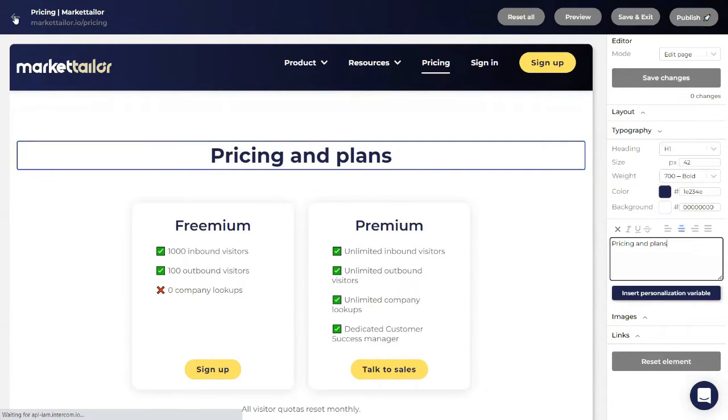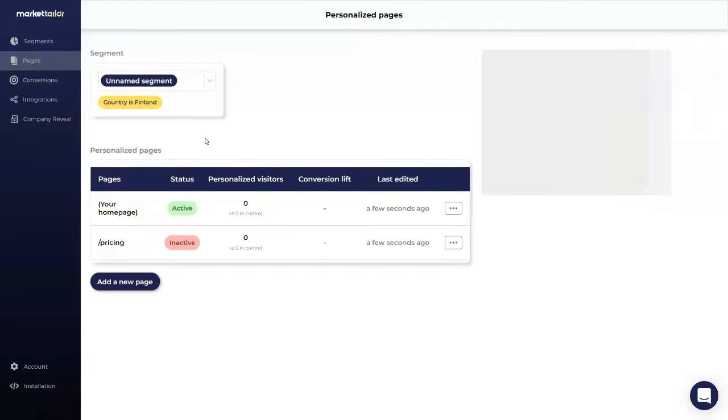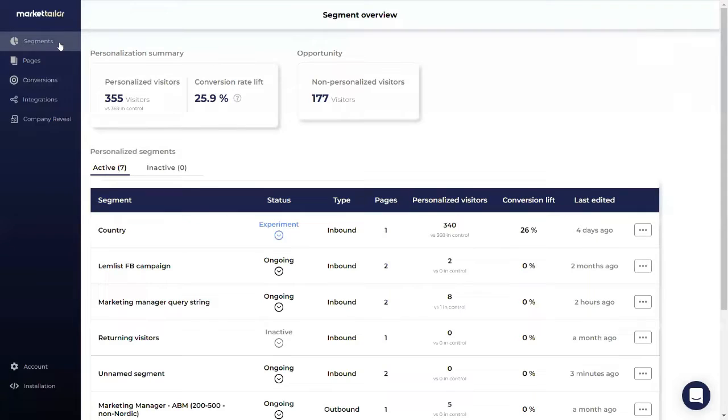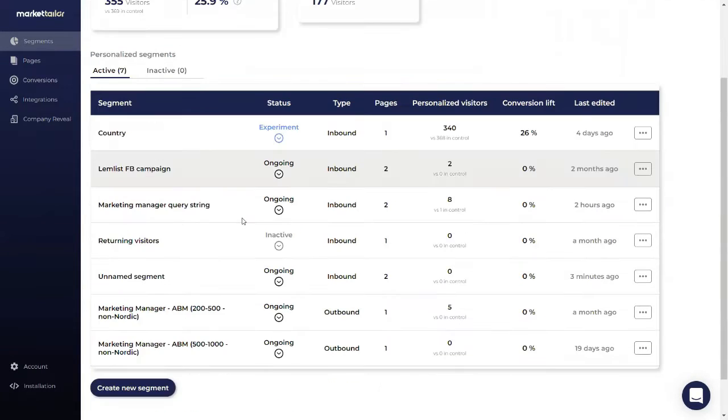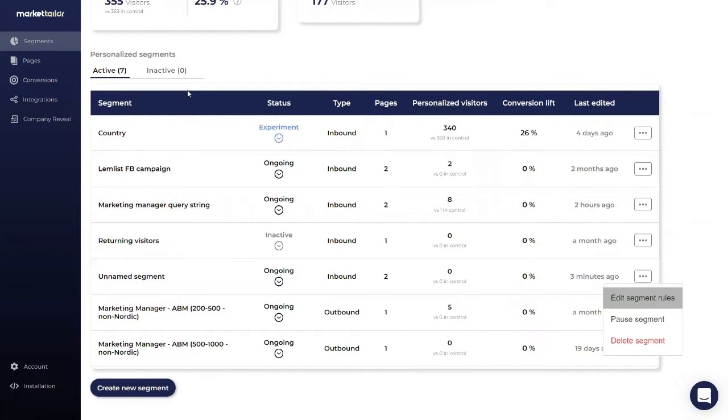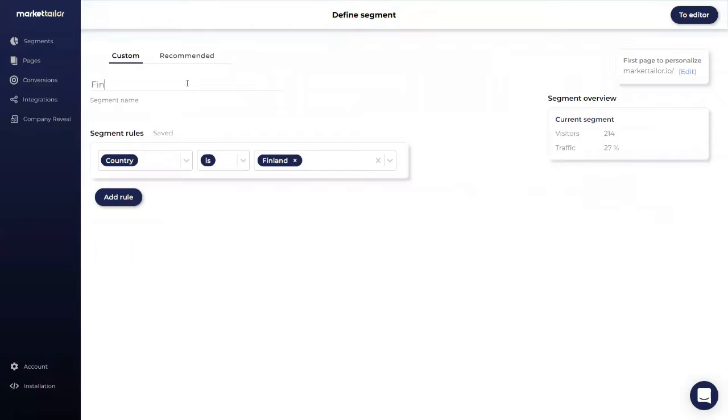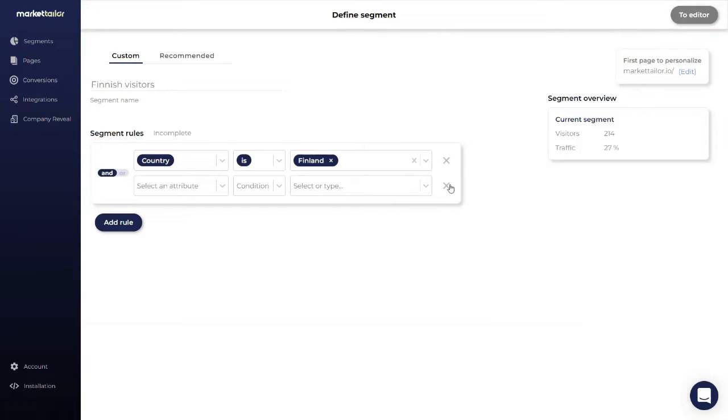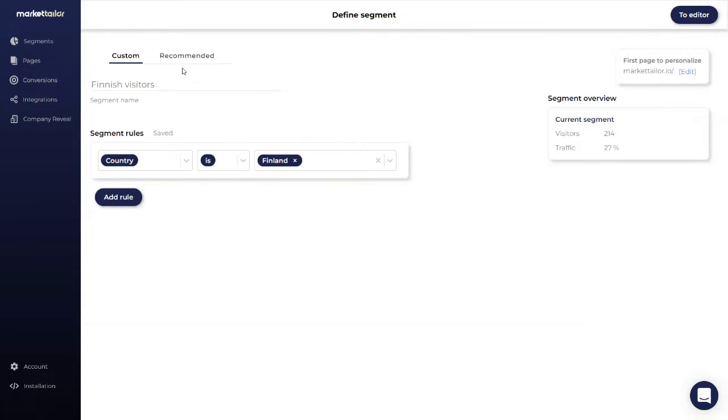Once we are satisfied with all the different personalizations we have created for the segments, we can launch the personalization campaign, and it's automatically put into an A/B test category. So here we can start, perhaps forgot to name that. Here we can target Finnish visitors, for example, or we can add any kind of rule if we want to add more layers on top of that segmentation.